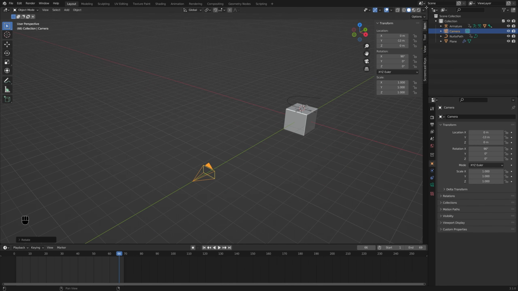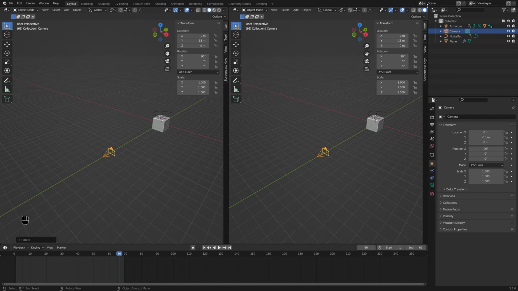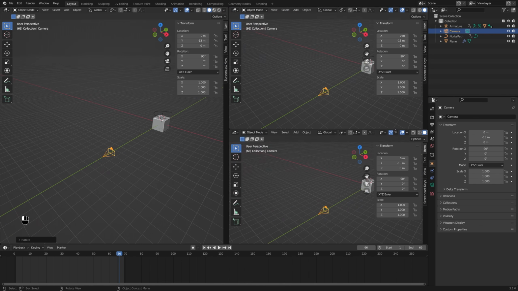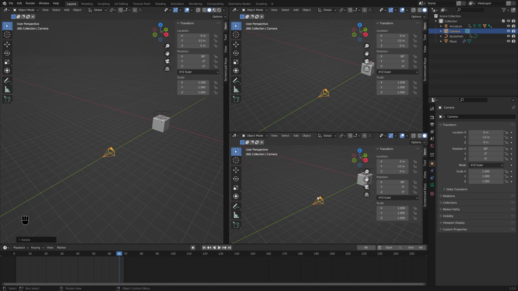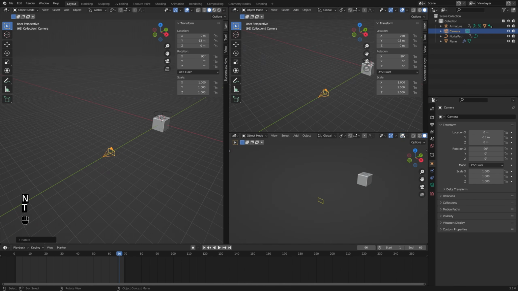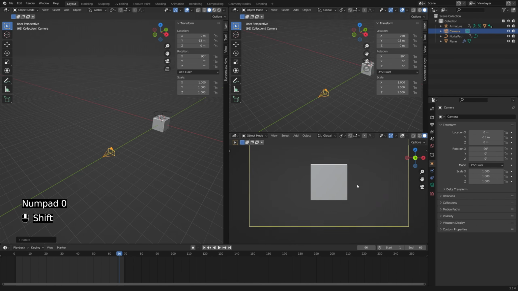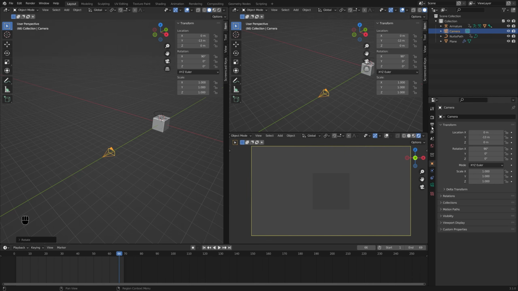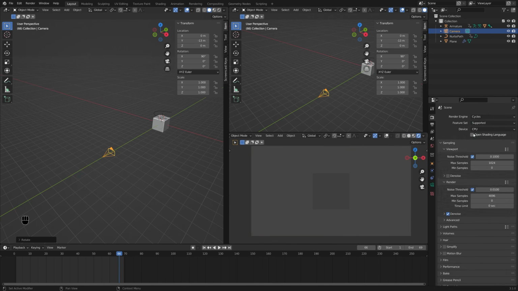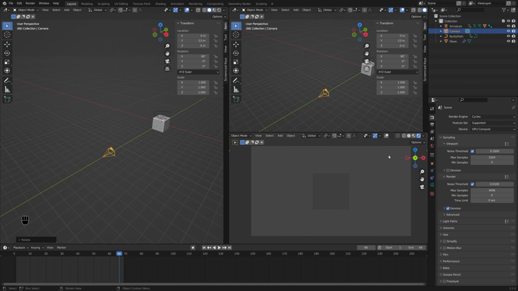And let's go ahead and set up our viewport to look a little bit better for us. So I'm going to make a camera view down here. So I'm going to press N and T and turn off my overlays and then press 0 to see my camera view down here. And this will be in rendered mode. And I'll go ahead and switch to Cycles and make sure it's on GPU compute.